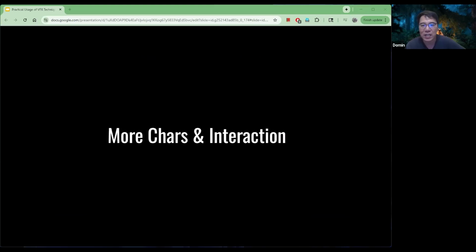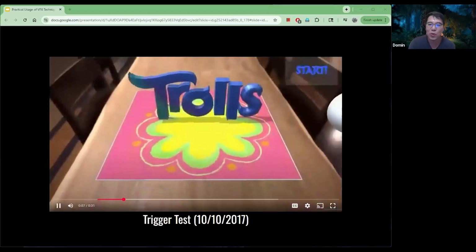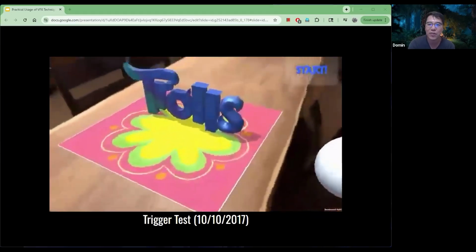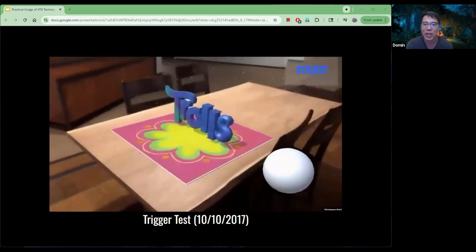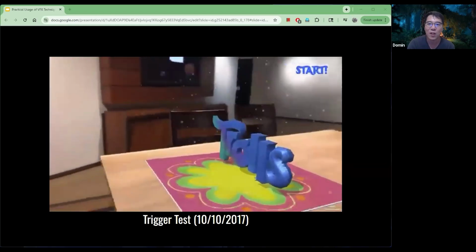So we started looking into adding more characters and interaction so users don't just stand in one place and watch. We really wanted to create an experience where you get to engage with it. So the first thing that we came up with is, since we know where the user who's holding the phone is, we use that information to trigger snow. As you can see, when you get close to the sphere, it triggers snow to fall.